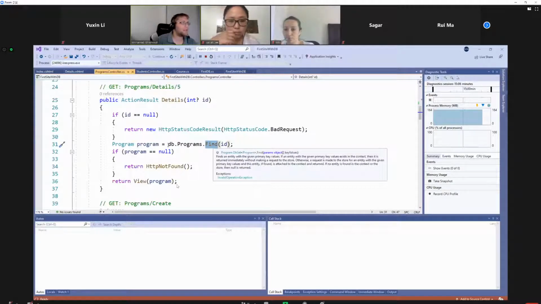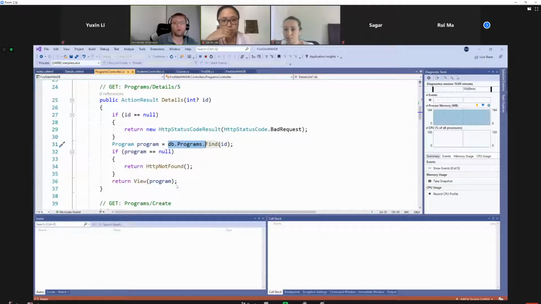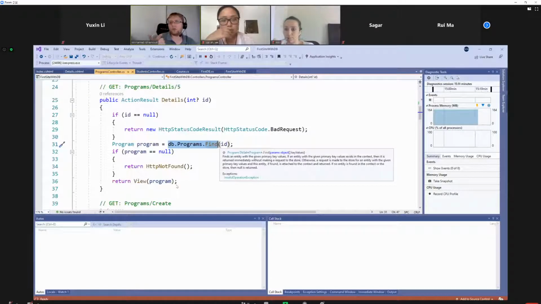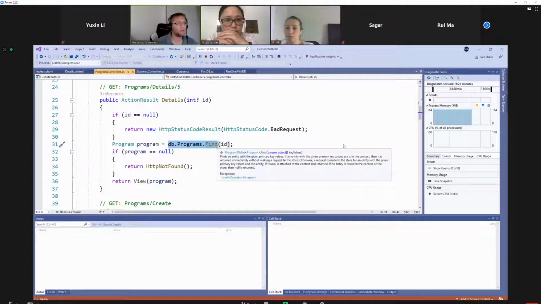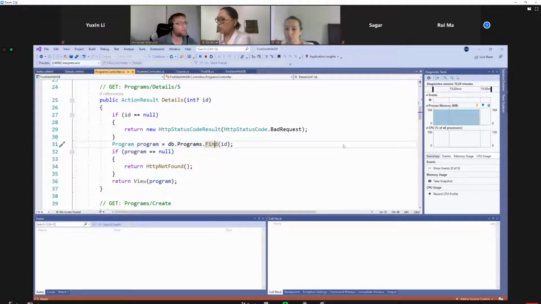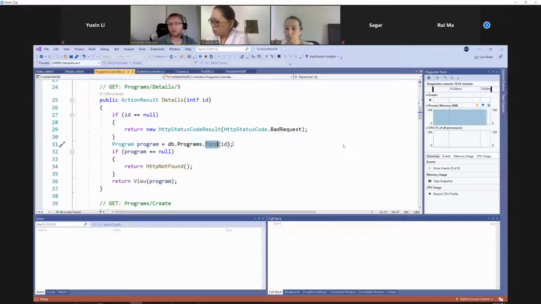So you can say db.programs.find, or you can use where or first or default. Since you want only one result, it's better to use find or first or default. If you want the list, you can use where. But you can query the database as you like, you can use whatever you want. The creators of Entity Framework decided that the generated code will use find, but it's totally fine to use first or default.